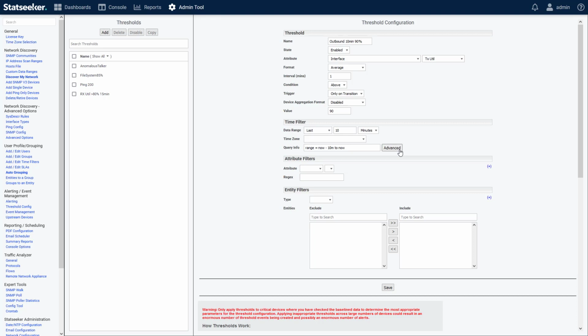Onto the attribute filters. These use configuration data to filter the targets of the threshold. We're looking at interface data, so we can set a filter against any interface configuration value. And because an interface resides on a device, we also have access to device configuration fields. So device location is London, and it's a regex, so I'm going to use London or Paris. So now we're only looking at interfaces on devices in either of these locations. And I can add additional filters.